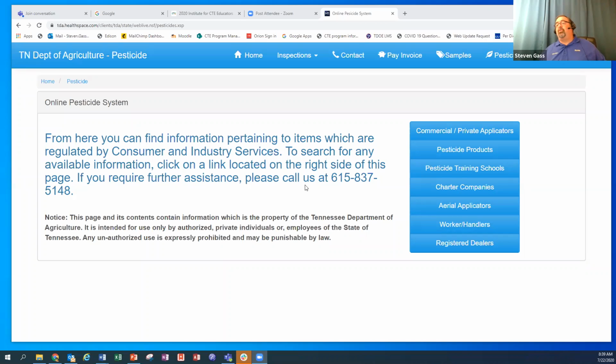When you go to the Tennessee Department of Agriculture, you should see this screen here. If you go down to the bottom and click on the online pesticide certification, you will see this screen here, and this is what it's going to look like when you click on the pesticide commercial license.